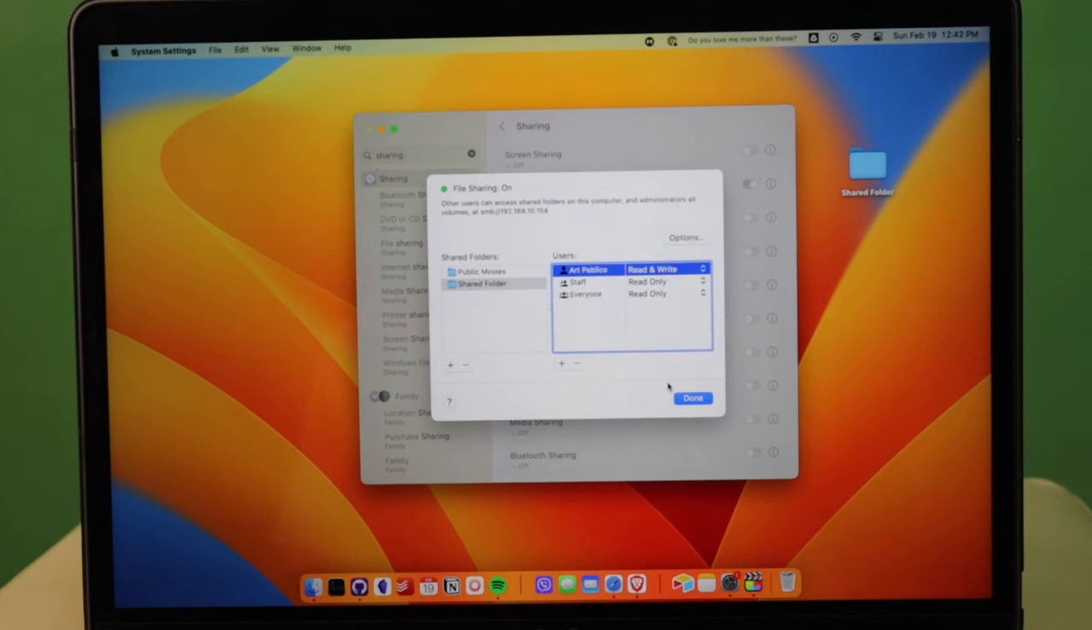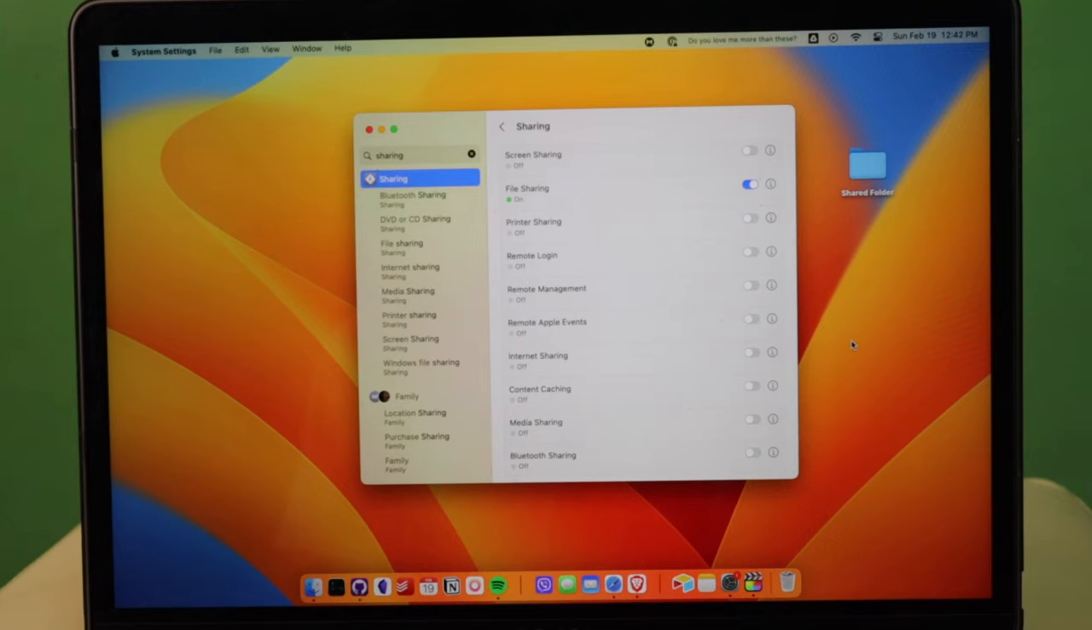And then press done. The final thing that we need to do is take note of the IP address of this MacBook, because we will need it later. We will type this in the Windows machine so you can access the shared folder. Once everything's done, click done. And now let's go to our Windows machine.